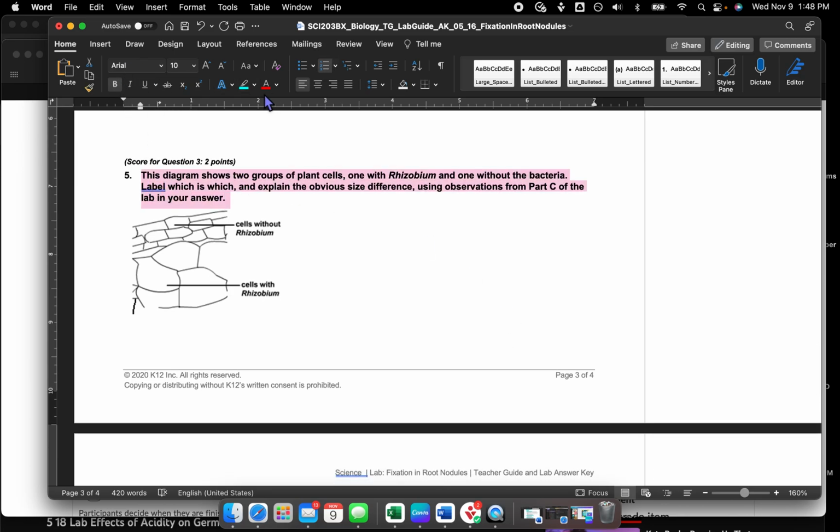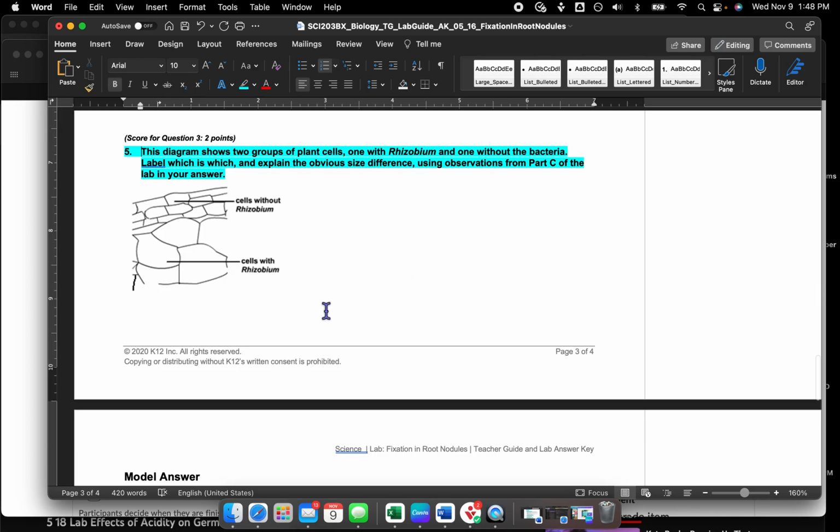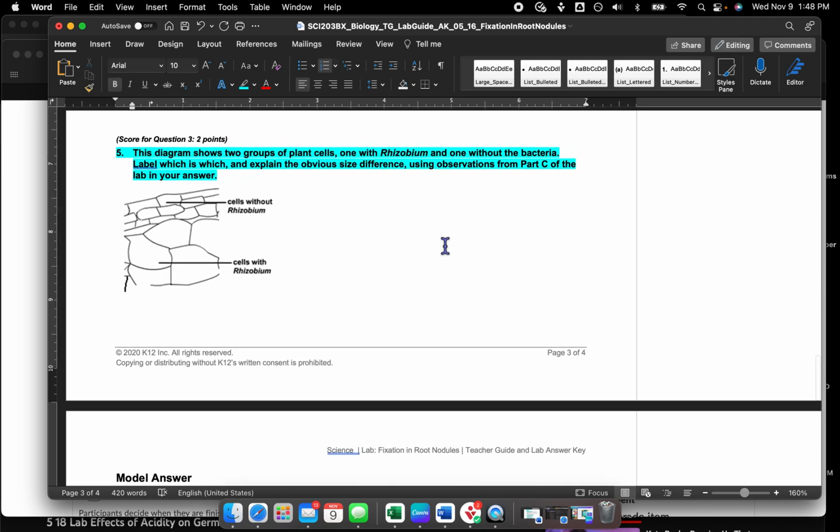All right, I'm sorry, so there was one more question. So we have cells without rhizobium and cells with rhizobium. You're going to label which is which. So I did that for you. Remember, the bigger ones have rhizobium in them and the smaller ones do not. You're going to then explain the differences.